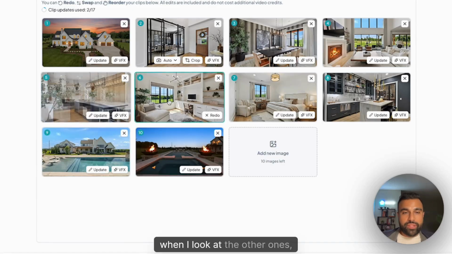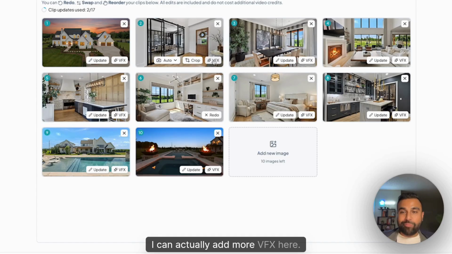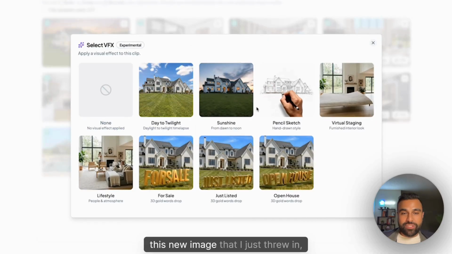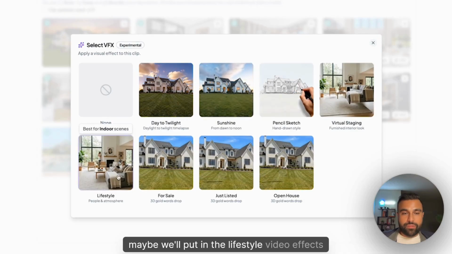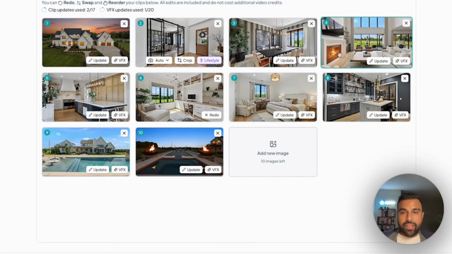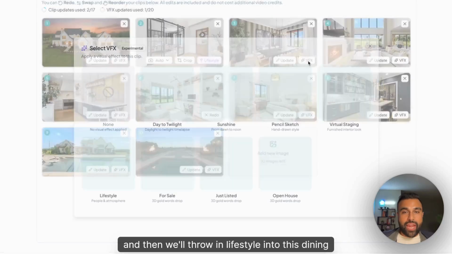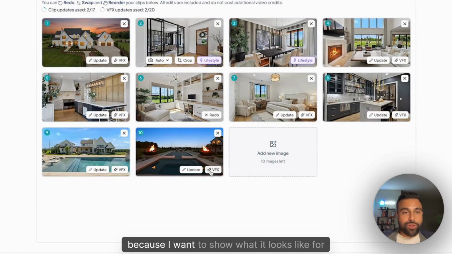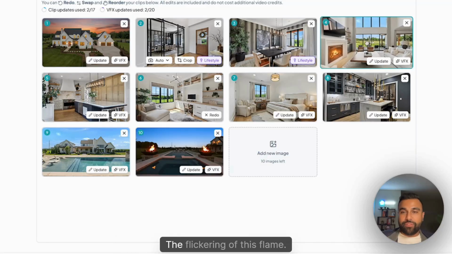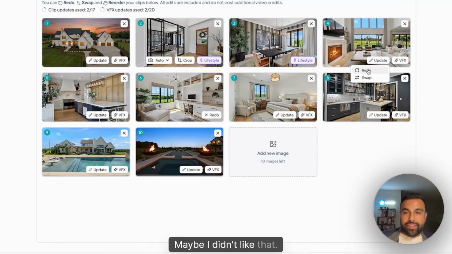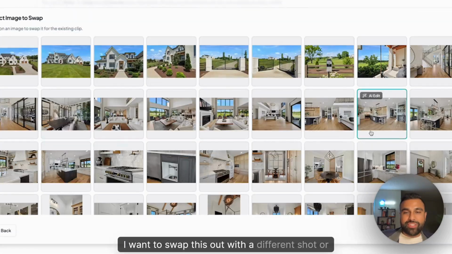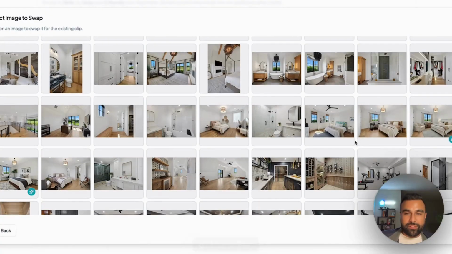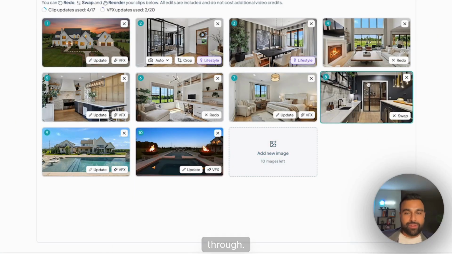Now, when I look at the other ones, I can actually add more VFX here. Now, this new image that I just threw in, maybe we'll put in the lifestyle video FX here, and then we'll throw in lifestyle into this dining room shot as well, because I want to show what it looks like for people to come to life. The flickering of this flame, maybe I didn't like that, so I'm going to redo that. And maybe for the wine bar, I want to swap this out with a different shot or angle of the cellar. Maybe we want to make it look like we're walking through. That looks good to me.